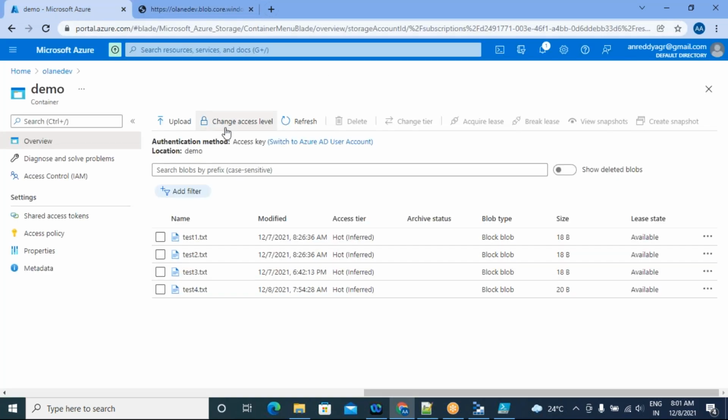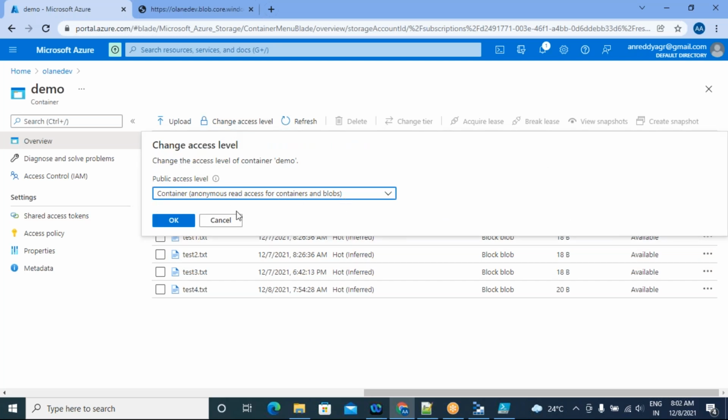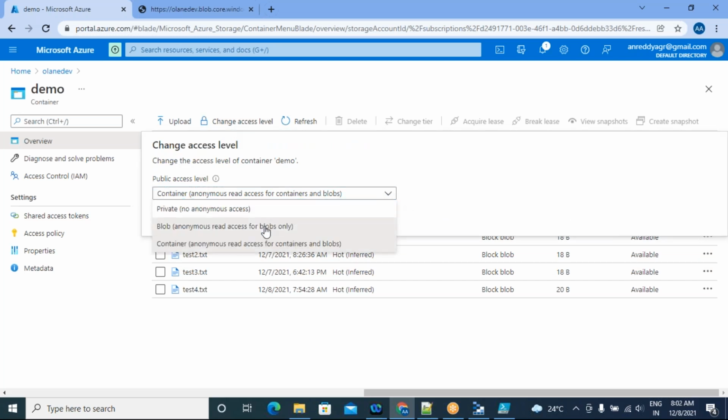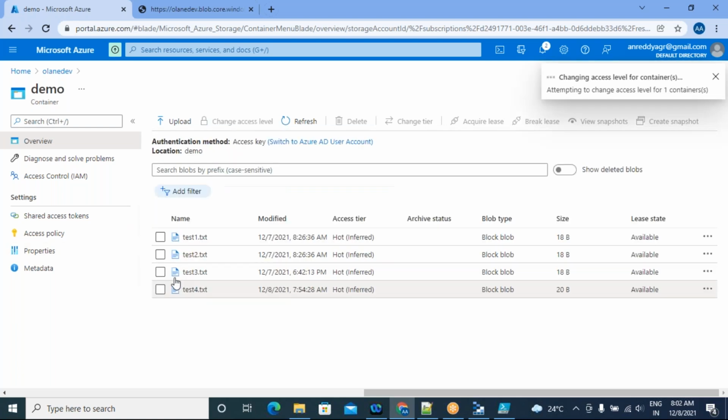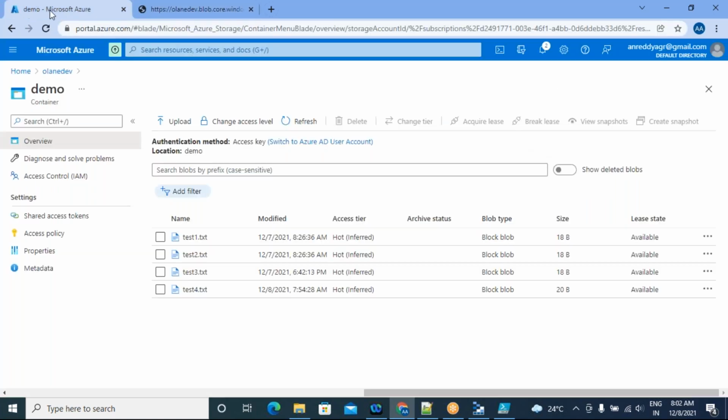Now you can access it, right? Then go here and change the access to blob. Even then, you can still access it. Because you are providing access to your container, public access or private access, and if you provide access to the container, people can access the files inside as well, right?